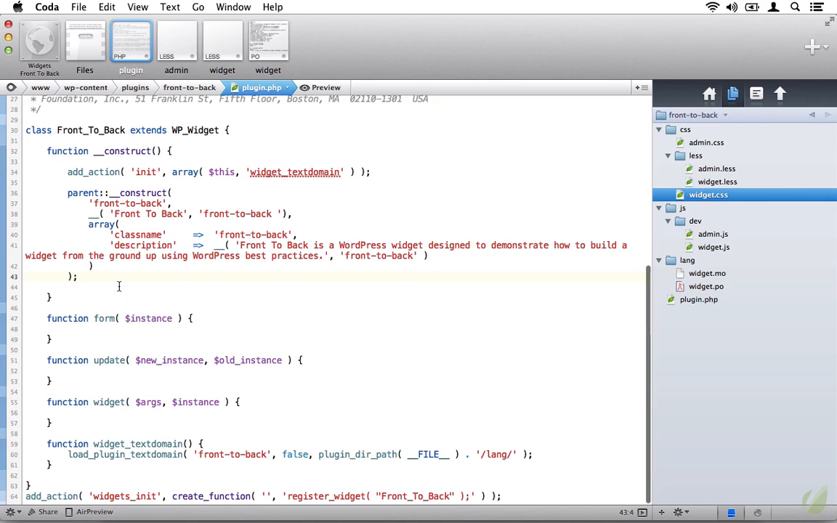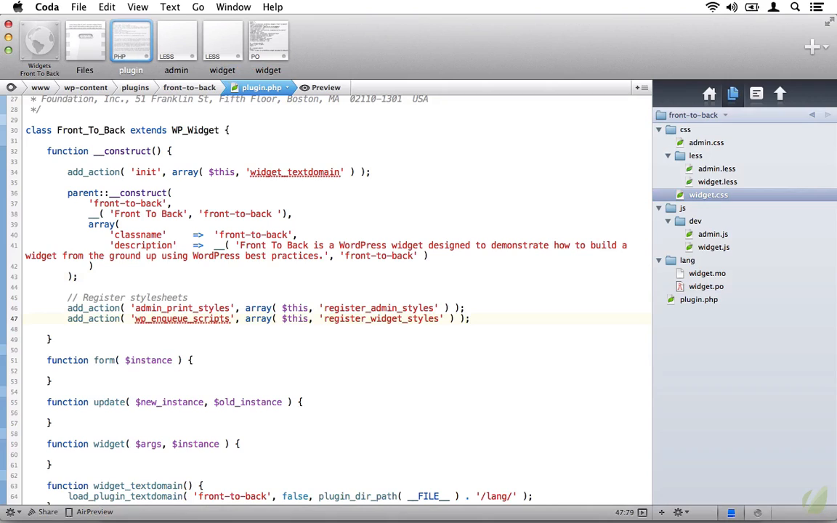Return to plugin.php and let's make a call to the following 2 functions. First, we'll make a call to add action and we'll use the admin print styles hook provided by WordPress. We'll make sure that we pass it the register admin styles function that we will define momentarily in this class.